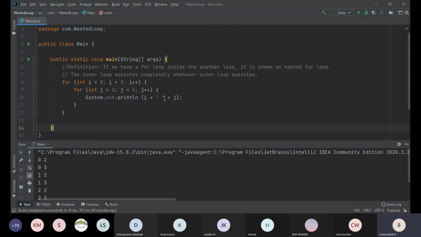And then after that, it won't go through the first line again, but it will go through the second line first. The value of j will get updated first, so it will be incremented by 1. Now the value of j is 3. Is 3 less than 4? Yes. So the system will print out the value of i and j. In this case, i will still be 0, so 0 and 3. And then it will go through the inner loop again.